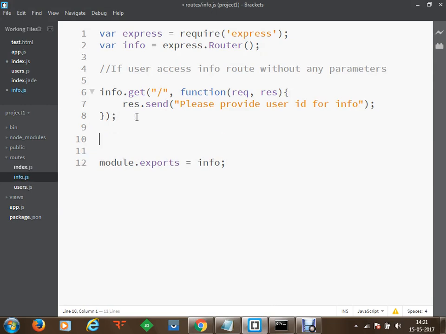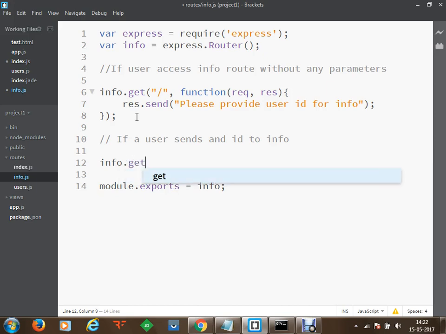I'm going to write another case. I'm going to write another GET request, and in this GET request, what will happen if a user sends an ID to info? We are going to receive a GET request, but this time we are going to receive some parameters as well with the GET request. I'm using the info object to receive a GET request with some parameters, and let's say the first parameter will be ID. So here the parameters are defined using a colon, followed by ID.